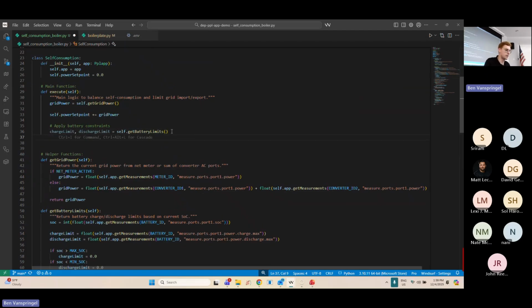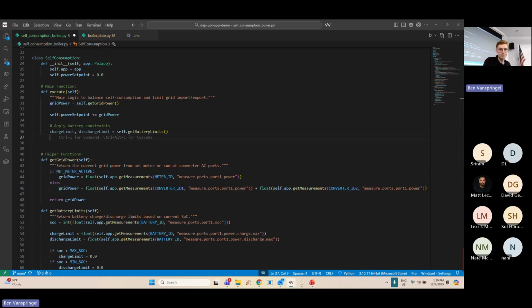Because like I said, we want to make sure that the power set point that we're effectively sending to the two converters respects the battery limit. So if my battery limit is, let's say, 0, because I've reached a certain maximum or minimum state of charge, I want to make sure that the power set point I want to set is not exceeding that limit. So what I now want to do is limit this.